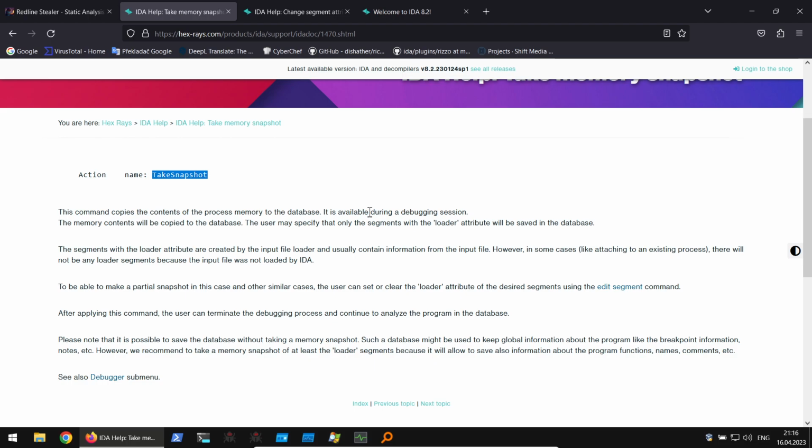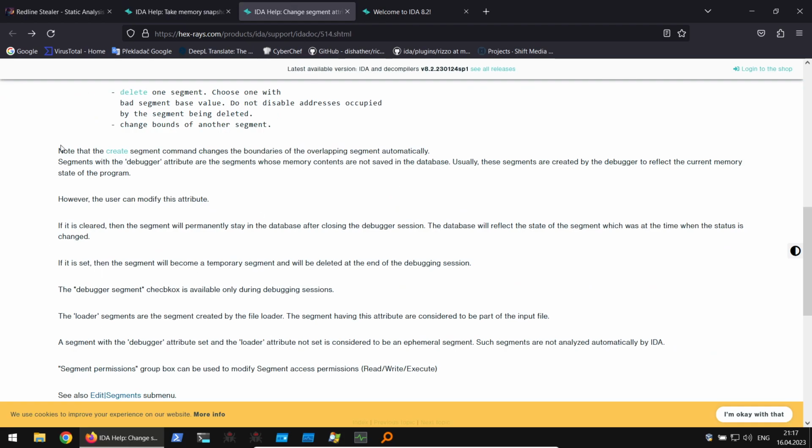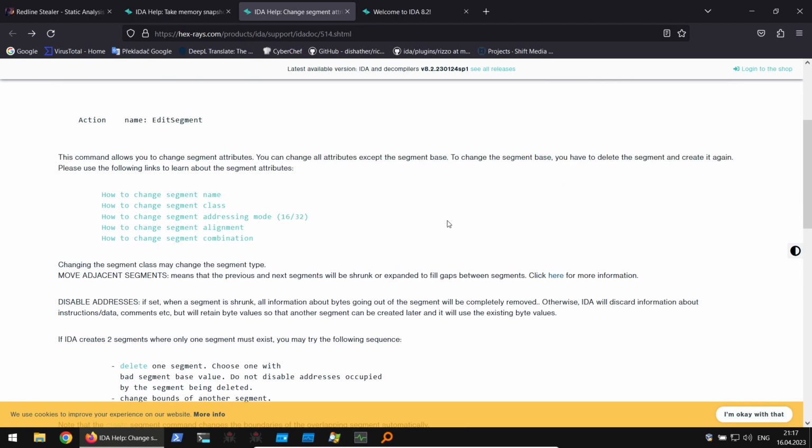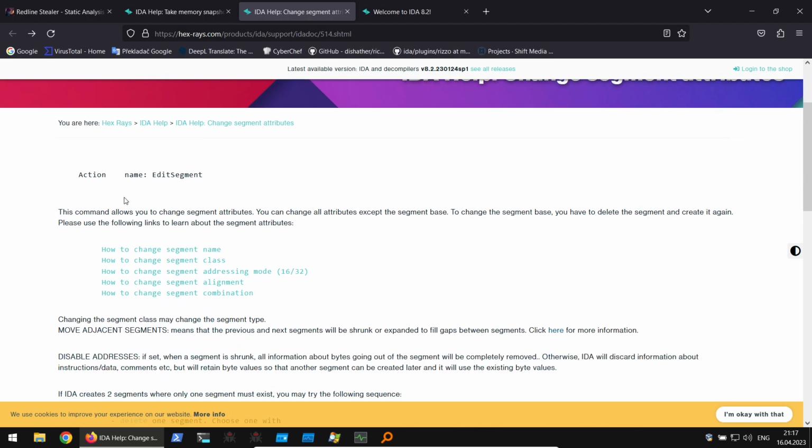Here is also that you can edit segments, because if you snapshot some segments or all segments, sometimes you need to edit things like the name of the segment, attributes of the segments, and other things. So here is also the section about the segments. Memory snapshotting in IDA has its own history. It's not some new feature. It's very cool, but it's not new.